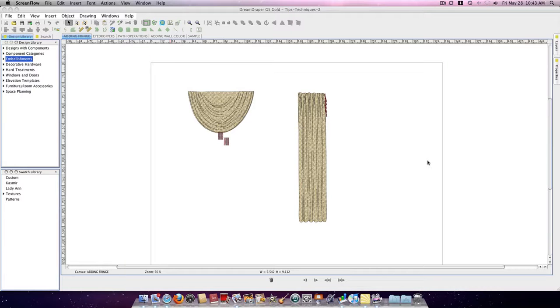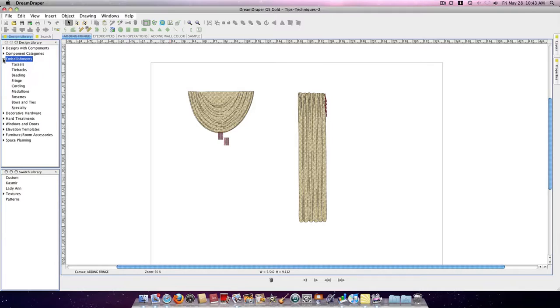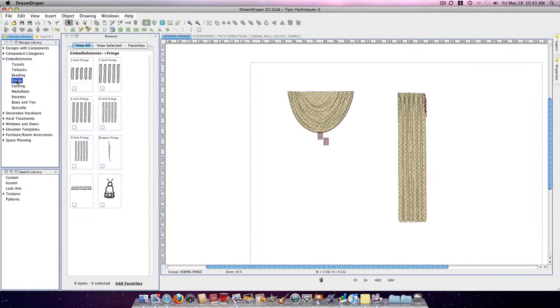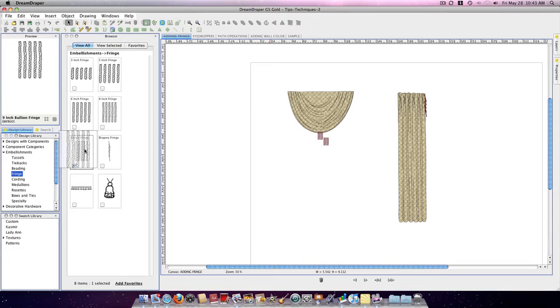Most of Dream Draper designs are embellished with trim. However, you may come across a design or component that does not have trim. It is very easy to add. In the design library, click on embellishments, and if you want, click on fringe. We added fringe to the library with various lengths. Simply find a length and drag it onto the canvas and fill with color.